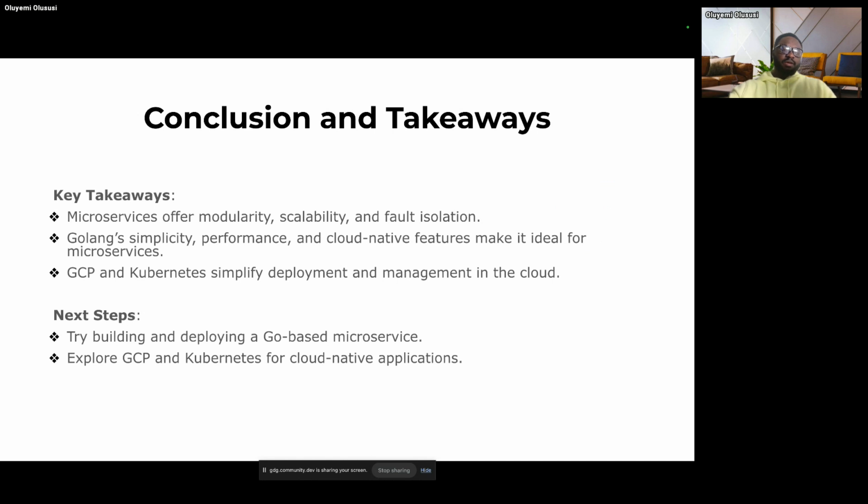So the next step, some sort of recommendation here, is to try and build and deploy a Go-based microservice on your own. And I also advise that you explore different GCP product offerings and eventually be able to use Kubernetes to deploy your application.